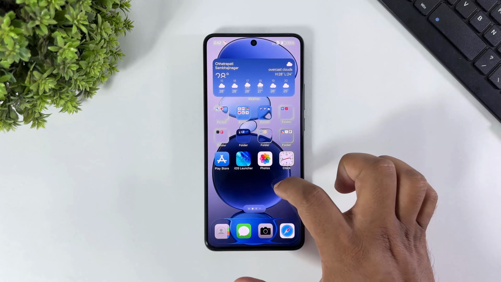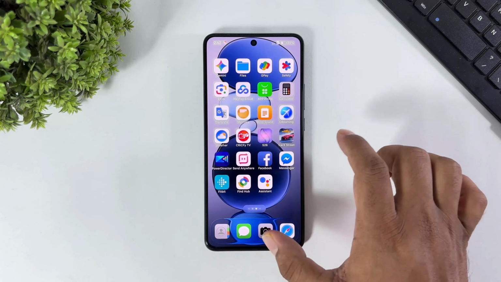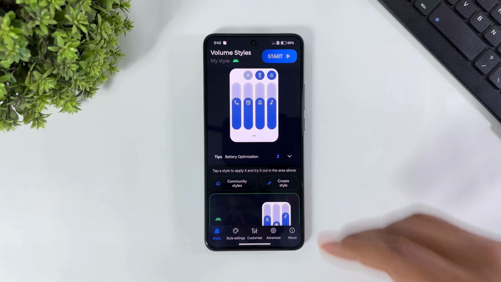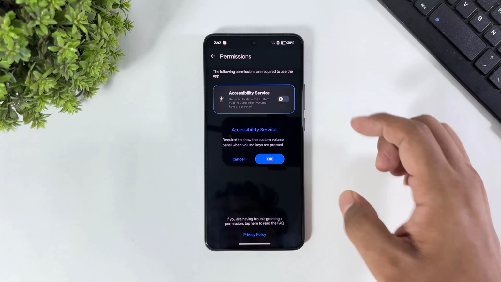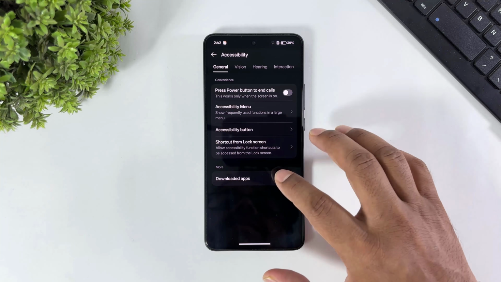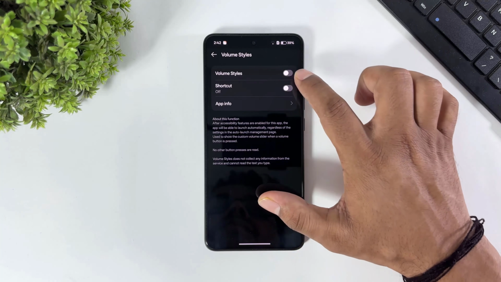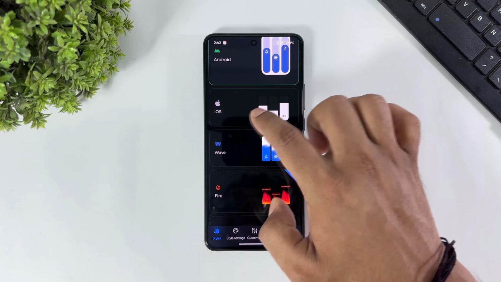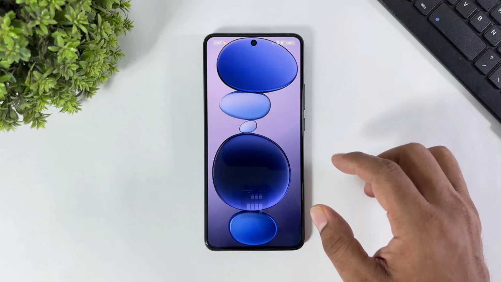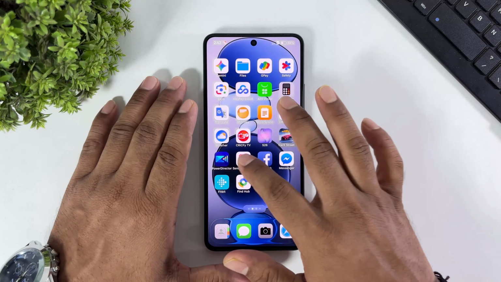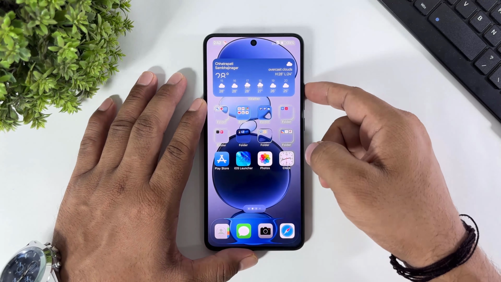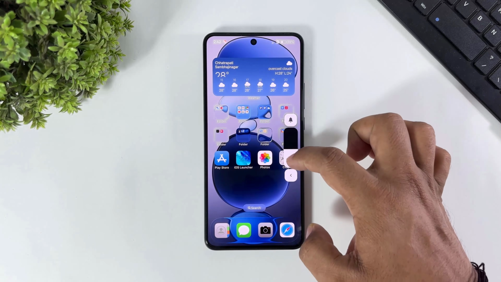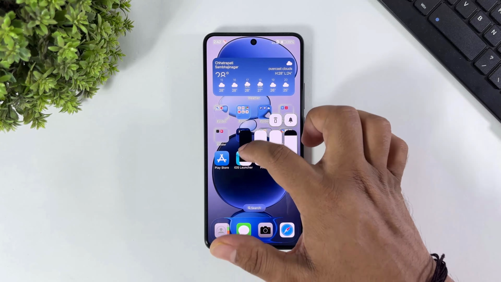And in the last step, guys, set the volume style. iPhone volume style. Simply tap on start. Set accessibility permission. And select iOS volume style. Now your device is completely converted into the iOS 27 liquid glass UI like an iPhone.